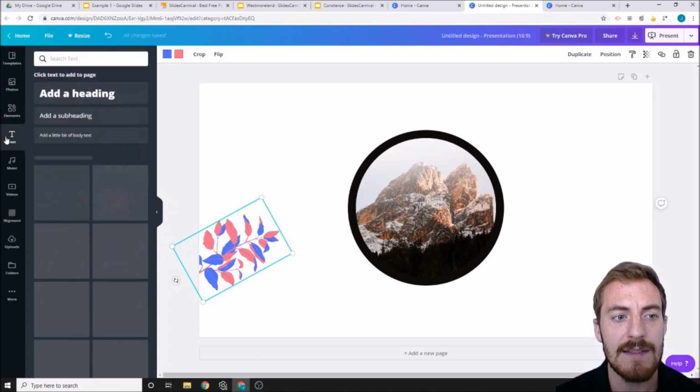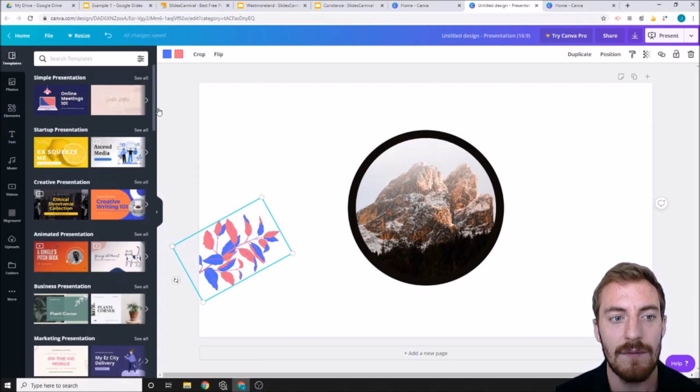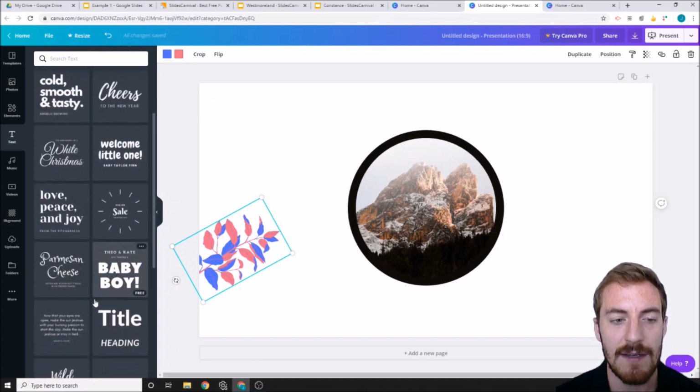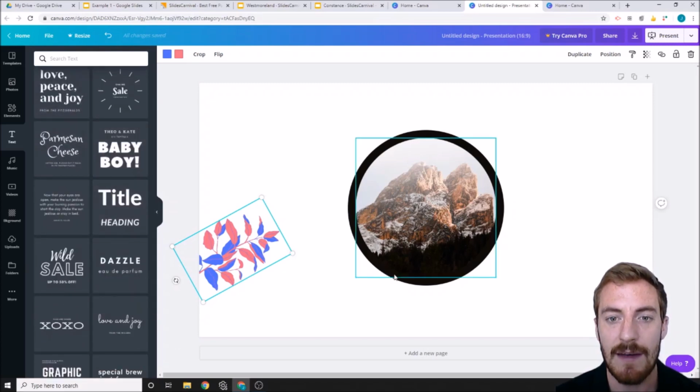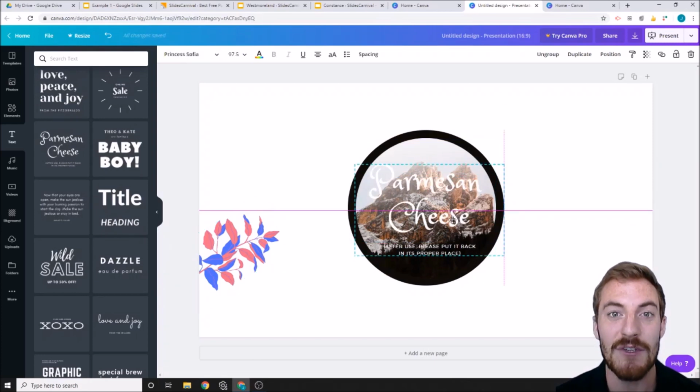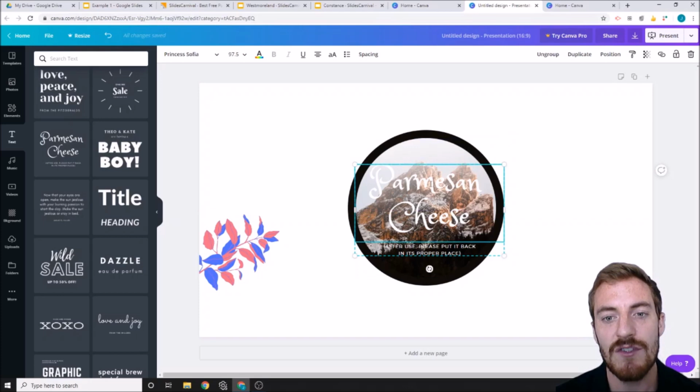The one below that is text, and now a lot of these templates that are already in Canva come with text there. But if I press text, I can use ones that are already here that are combinations of different text, something already written. And if I do that, once I've added it, so you can see I put that there, Parmesan cheese, I could just change the writing that's there and put something that I want to put.